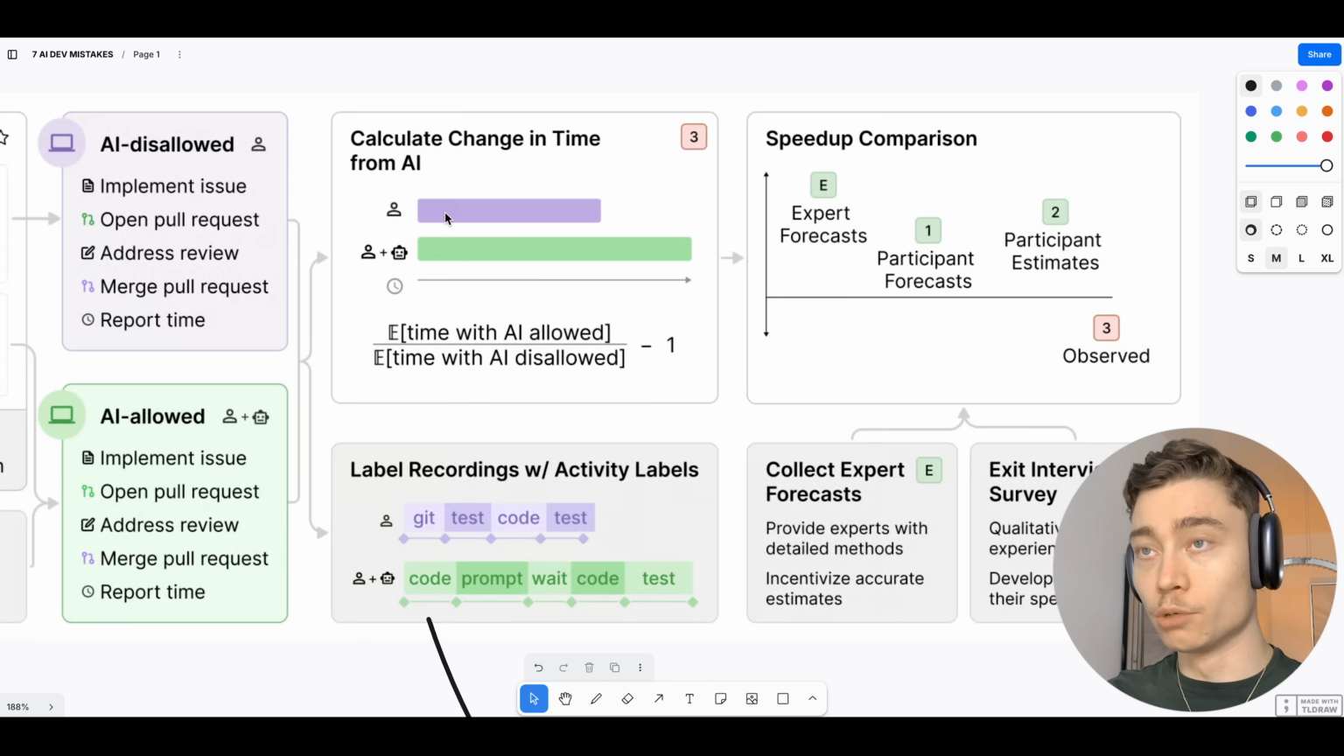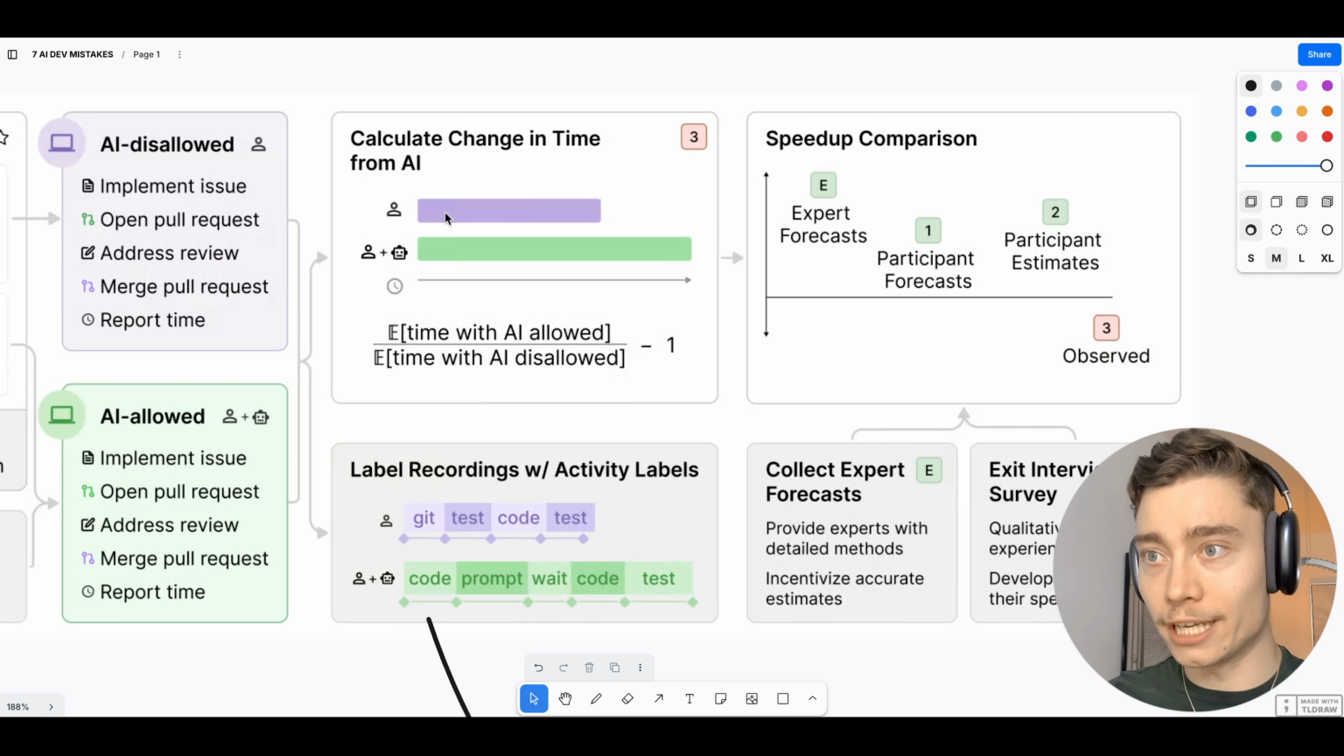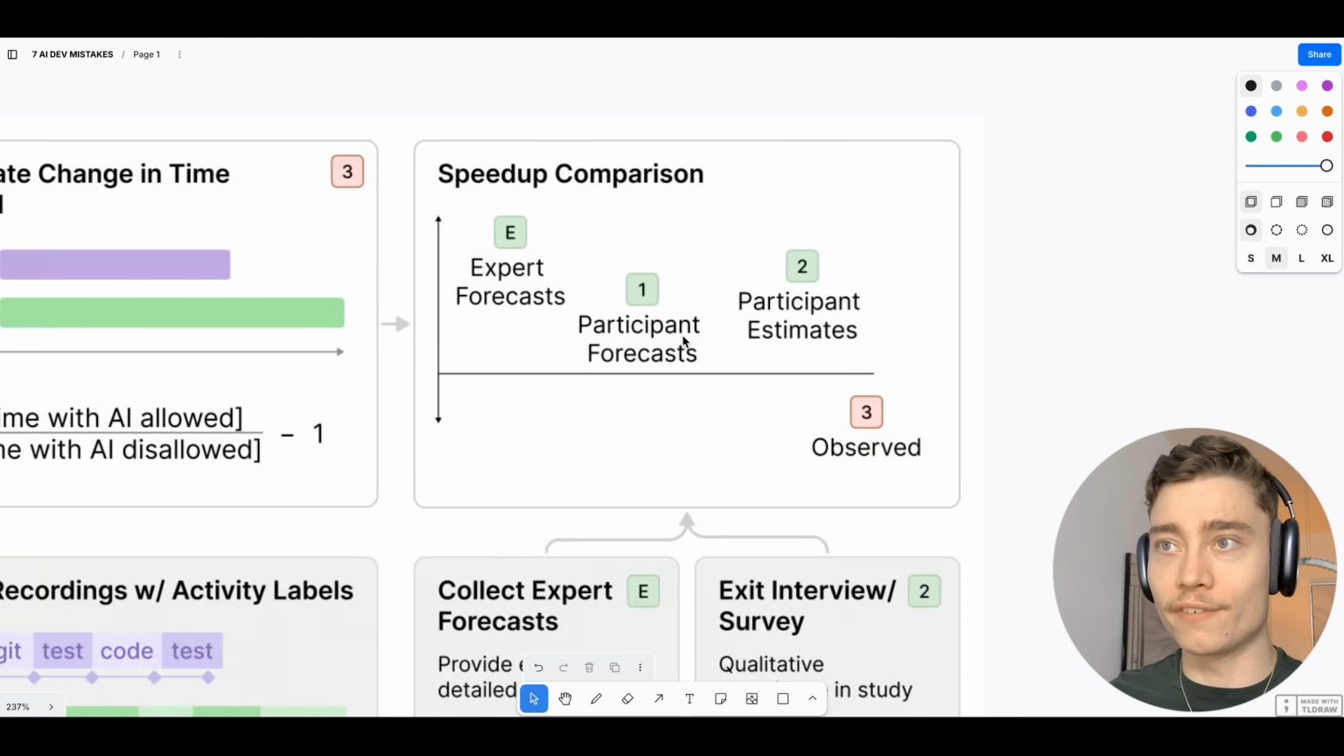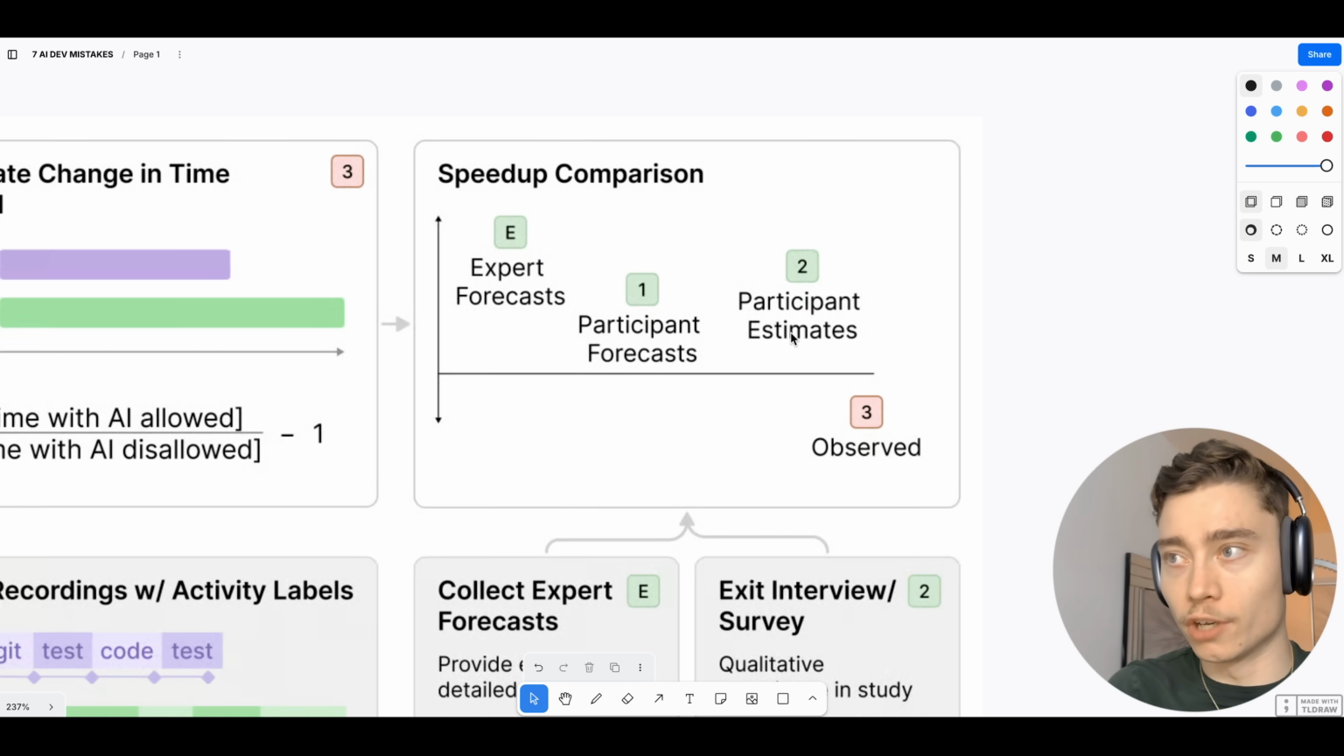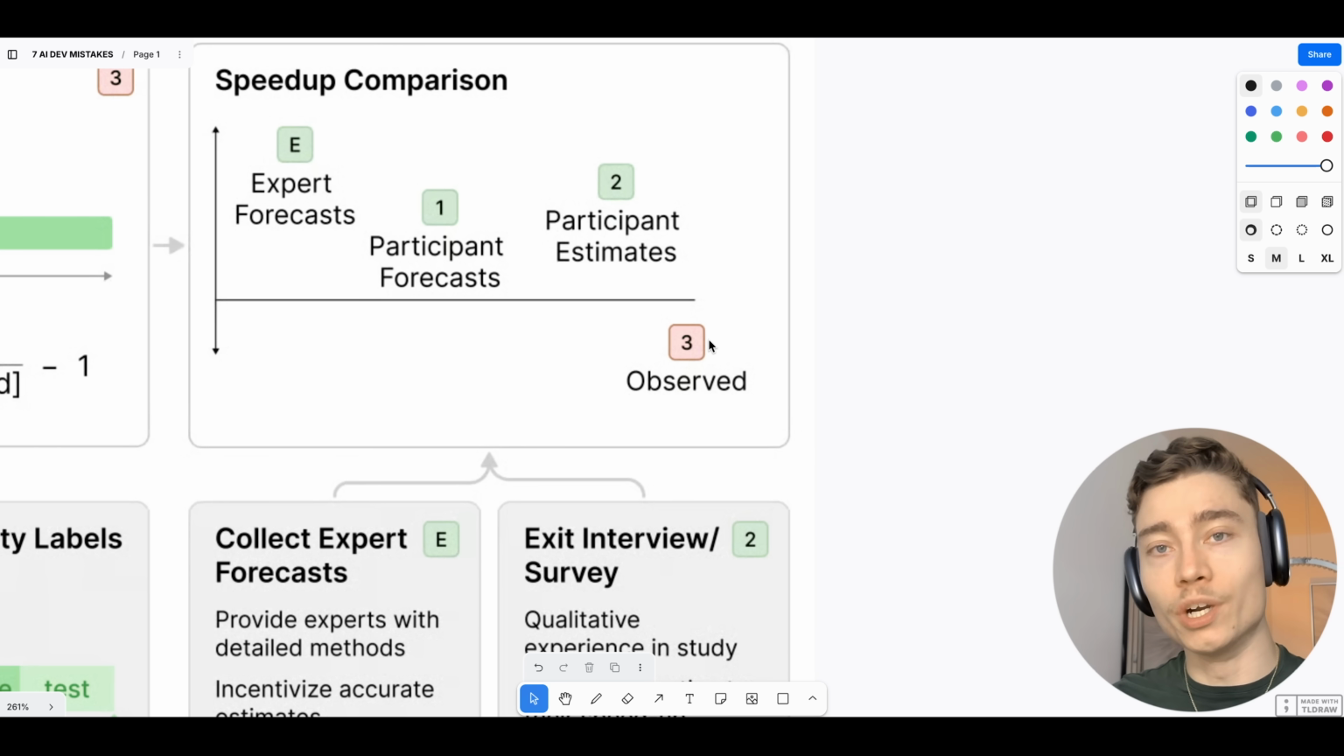Now, most shockingly, it was actually faster when the developers didn't use any AI tools. This goes completely contrary to everyone's predictions. Experts, participants, everybody was predicting that AI would speed up those developers. However, the findings of the study were the exact opposite.